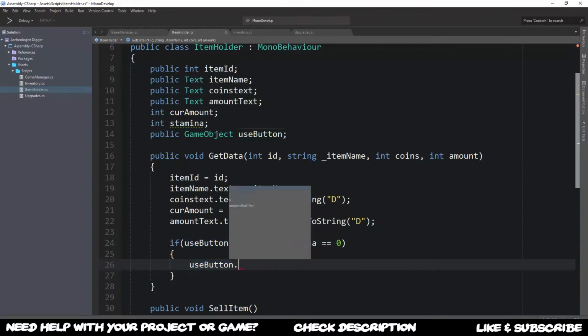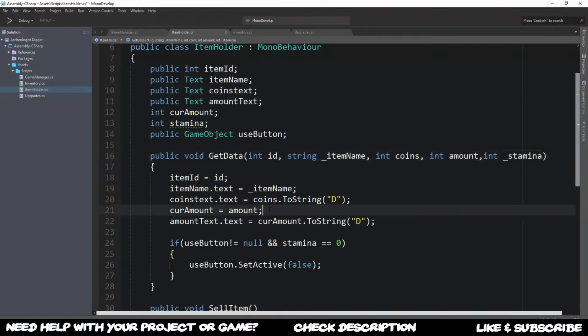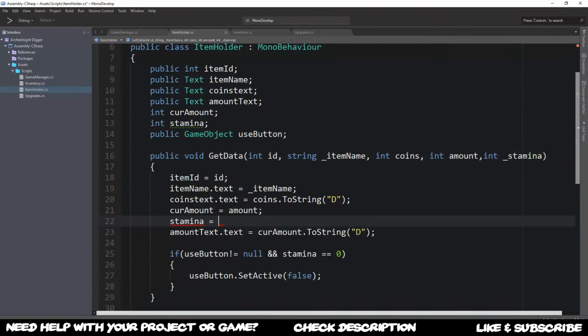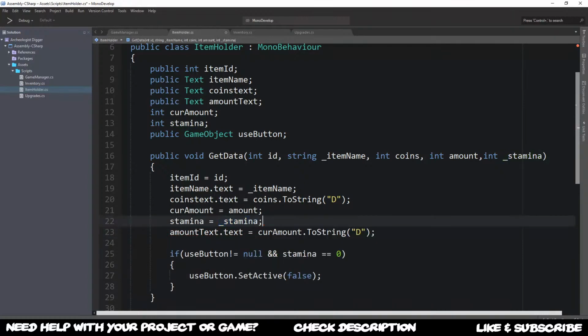So useButton.SetActive, and in the parentheses we're going to pass in false. So in here, we just make sure that when there is a use button and the stamina coming in is 0, then we want to deactivate the button because we don't need it. Also in this function over here, by getting the data, we want to put in another int, maybe _stamina. And in here, we want to set the stamina to be equal to _stamina. So we can now know if there is stamina involved or not.